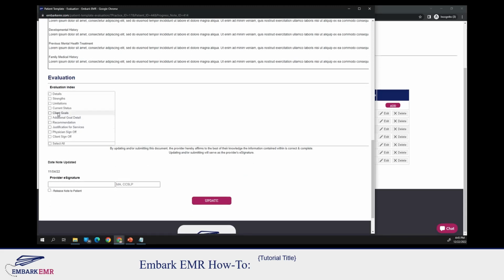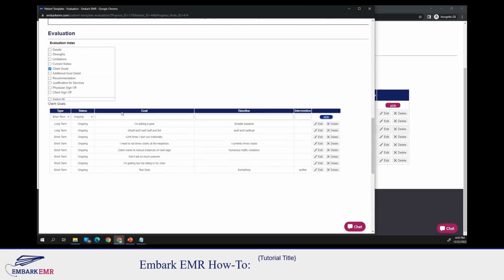There it is. And if I select client goals, here is a form to begin filling out and adding in those goals for the client. The goals that are ongoing will automatically show within this table.